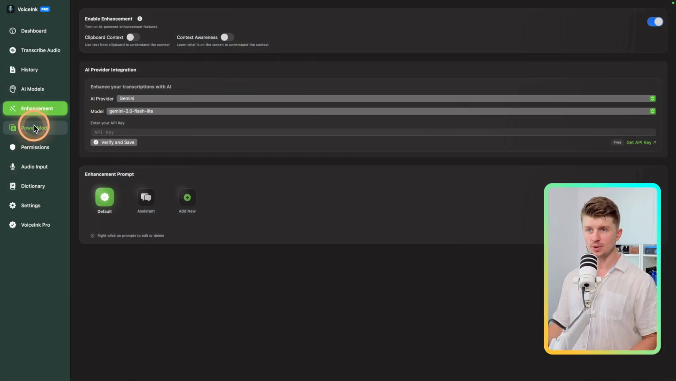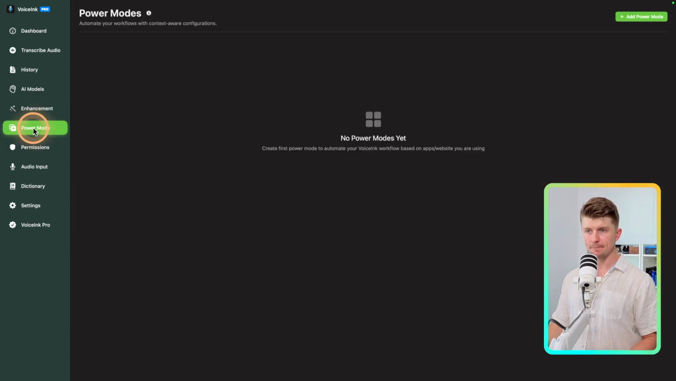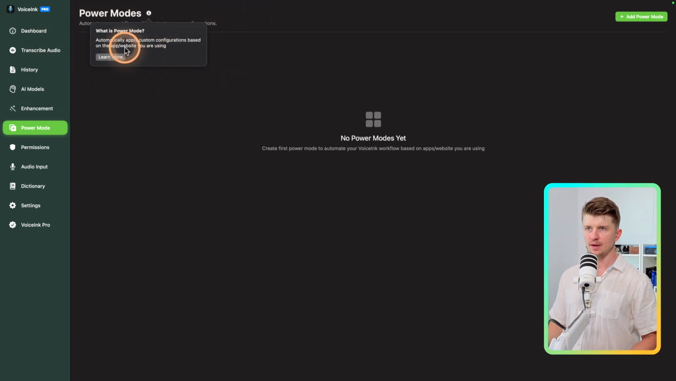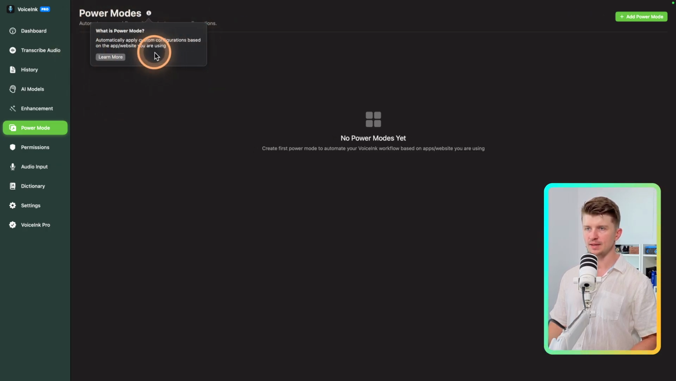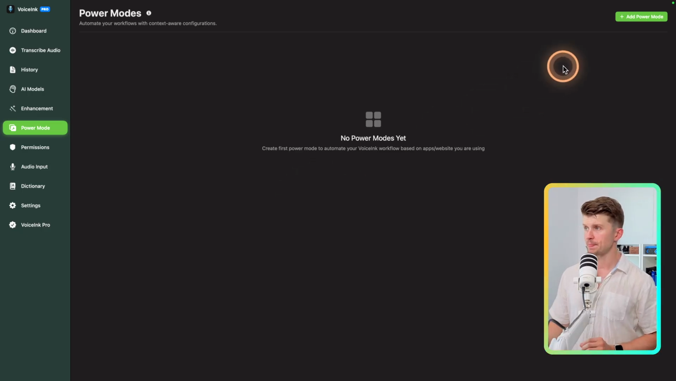Okay, but let's move forward. We also have the power mode. So I haven't even gotten to using that, but I think I will pretty soon. It's basically for automating your workflows with context-aware configurations. So automatically apply custom configurations based on the app or website you are using. Okay, so I haven't found any use for this as of yet, but I think I will.